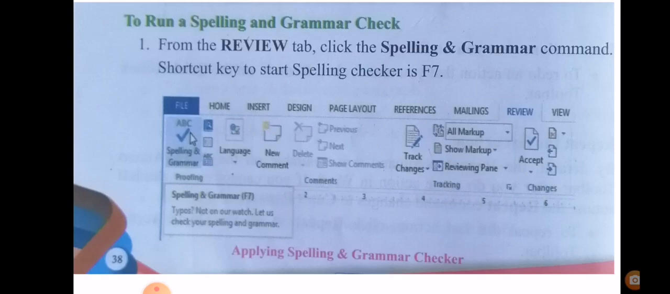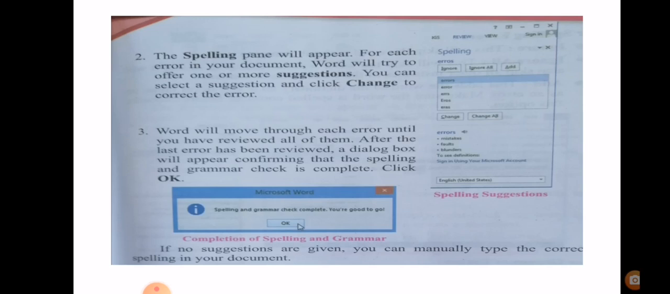To run a spelling and grammar check, from the Review tab, click the Spelling and Grammar command, or you can use keyboard shortcut, that is F7, for checking spelling and grammar. The spelling pane will appear for each error in your document. Word will try to offer one or more suggestions. You can select a suggestion and click Change to correct the error.